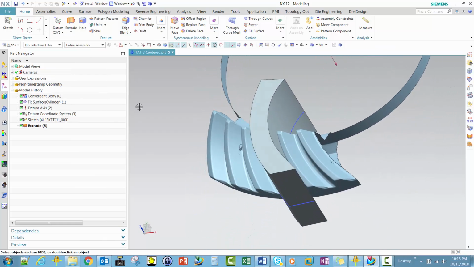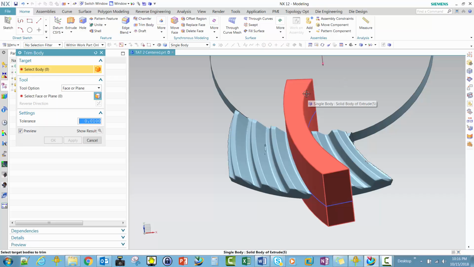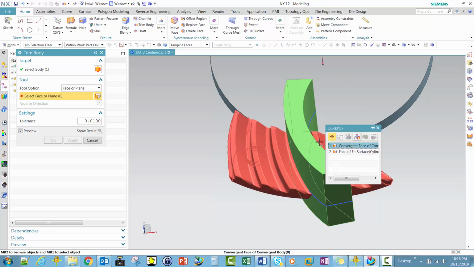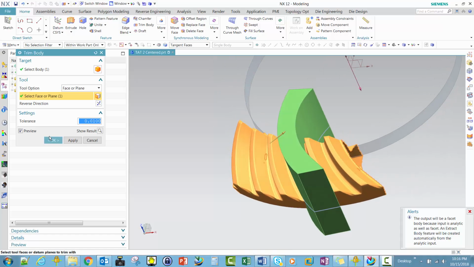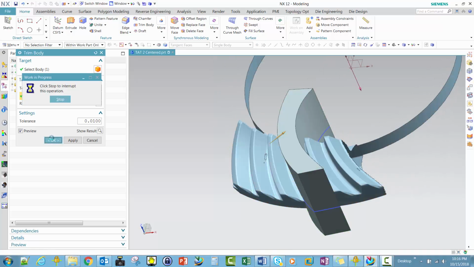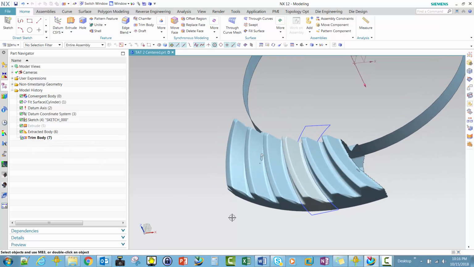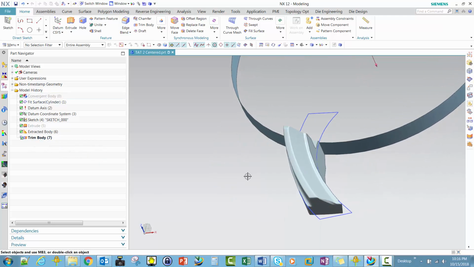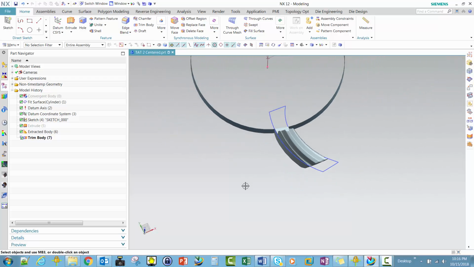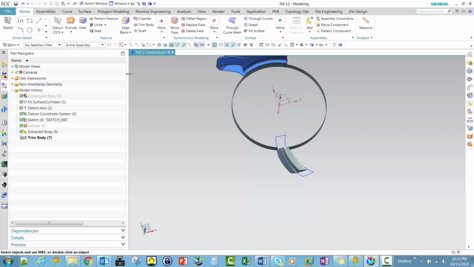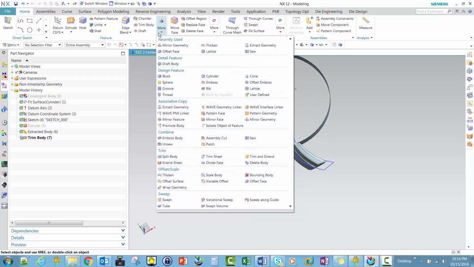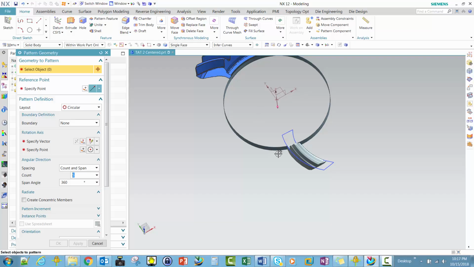And we want to create this information, so now we're going to use trim. So we're going to trim this body to this convergent face. So now that I have that, I can hide this. And now I really don't know how many times I want to pattern it around, but I know that I want to pattern it. So we're going to come in here in modeling. I'm going to say pattern geometry. I'm going to pattern that about this point.